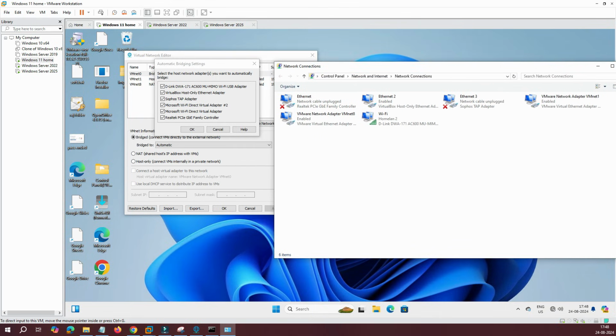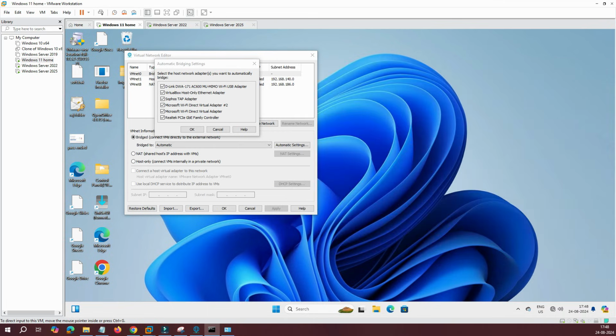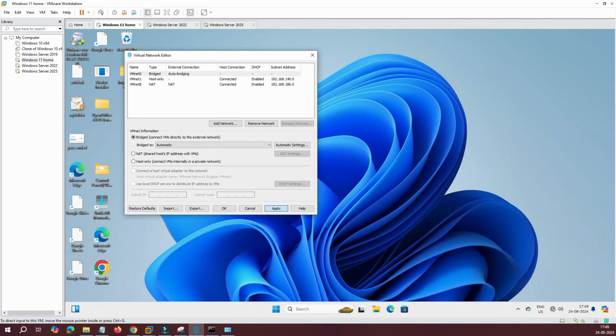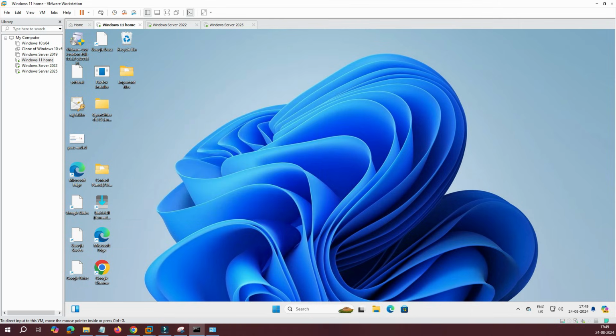The ones you see inside VMware are what you see in the network connections. So what you have to do is, you know which one is your adapter. In my case, I have the D-Link DWA-171. I'll uncheck everything else and keep only the D-Link DWA-171 connected, and click OK, Apply, and OK. Click on OK, and done.